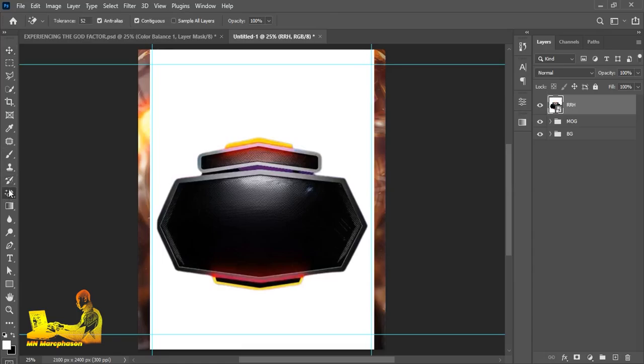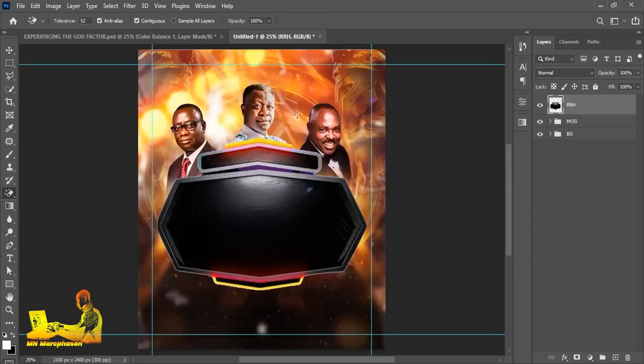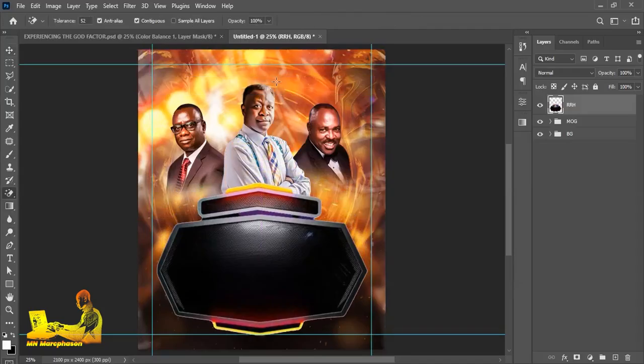I'm going to select my magic eraser tool and remove the background bit, just like that, and it's okay. I'm going to bring it down. Okay, you can see this other part is not enough. I'm going to do the same thing, and I'm going to reduce this a little bit.